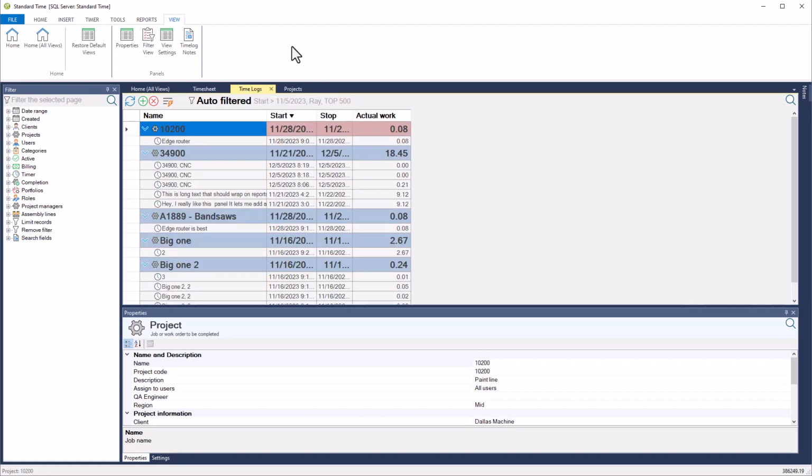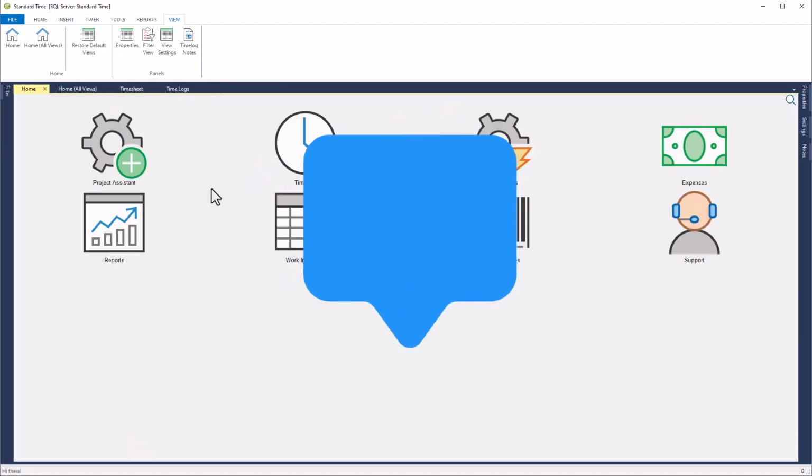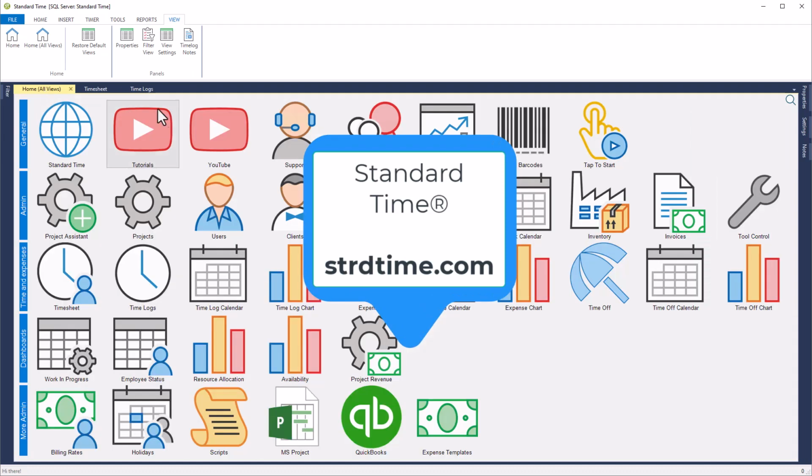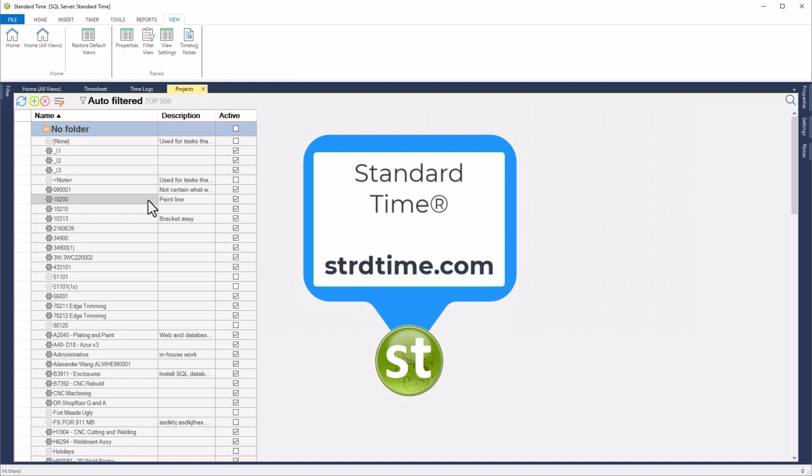If you find that things are completely messed up and you don't recognize what you're seeing, you can always go to the View menu and choose Restore Default Views. Click Yes, and things will come back pretty much to normal. And we're now looking at the home page that we saw earlier. And again, clicking on the icons will open up a new content page. So, very interesting ways to reconfigure the standard time Windows desktop application.